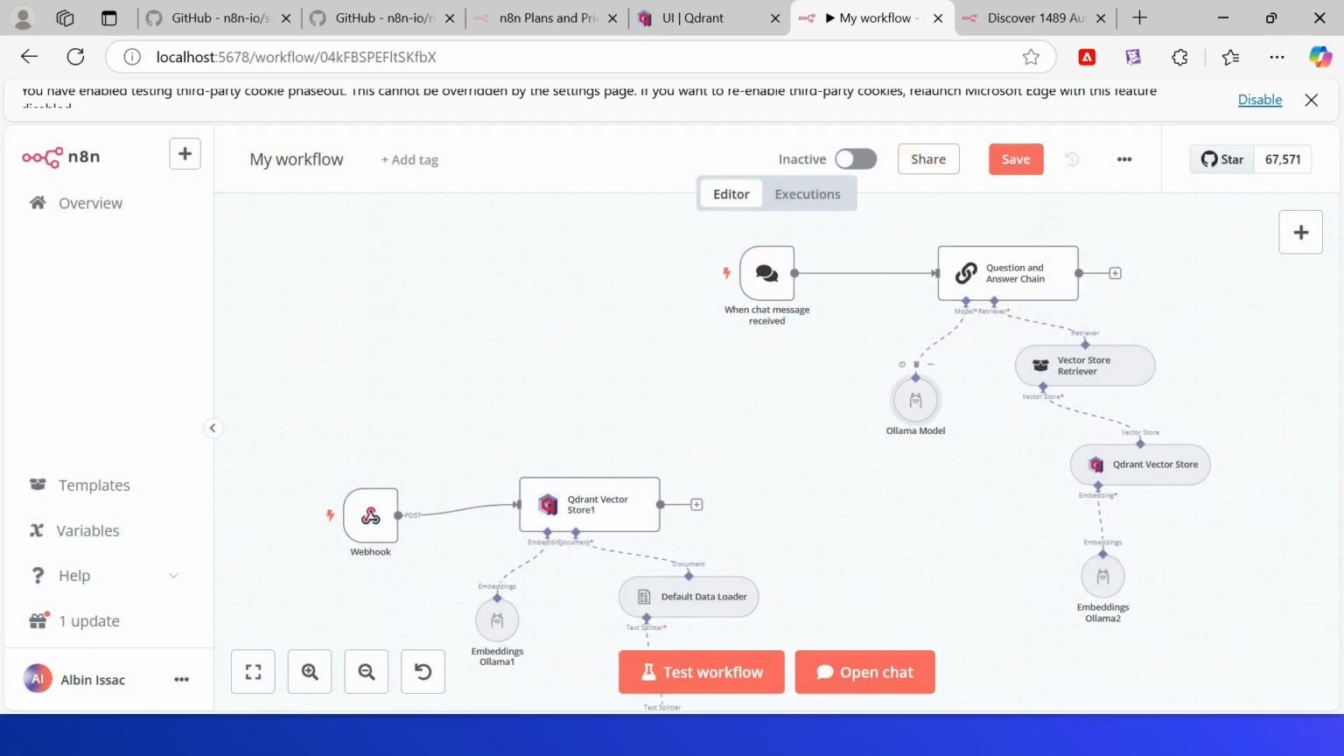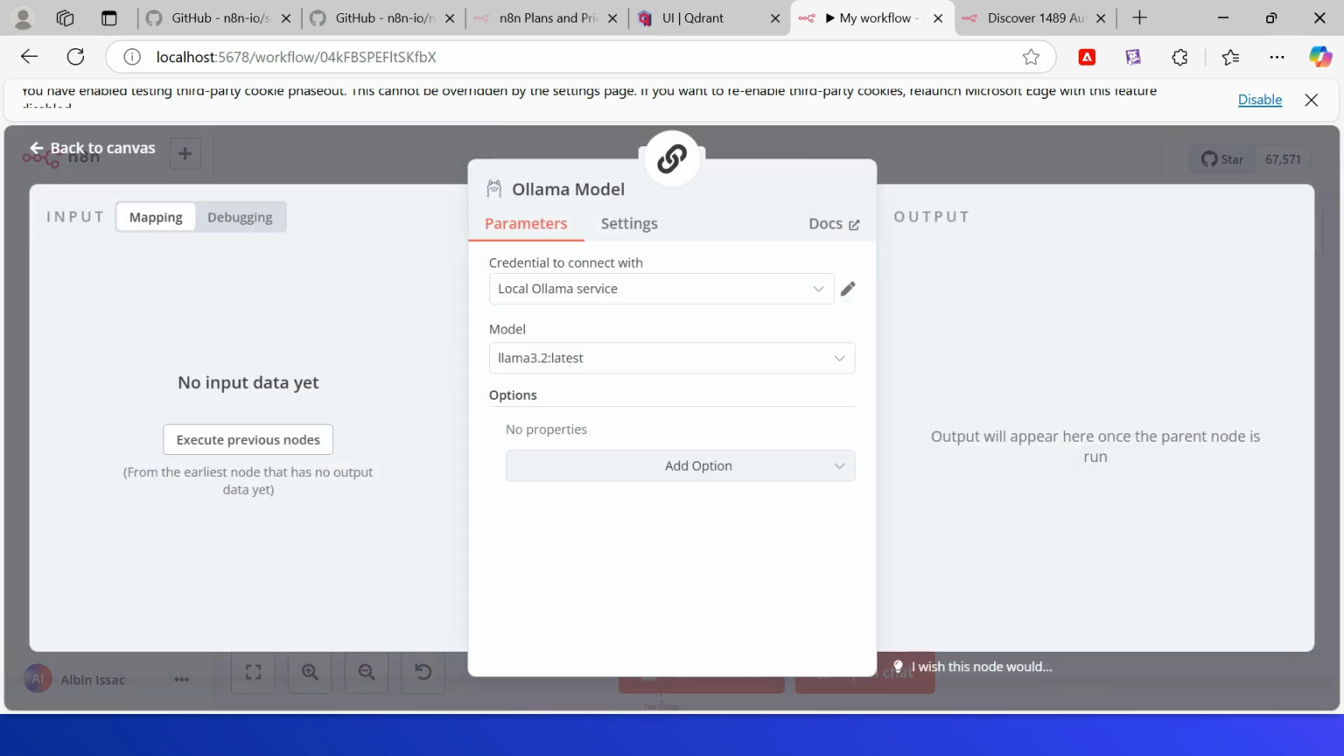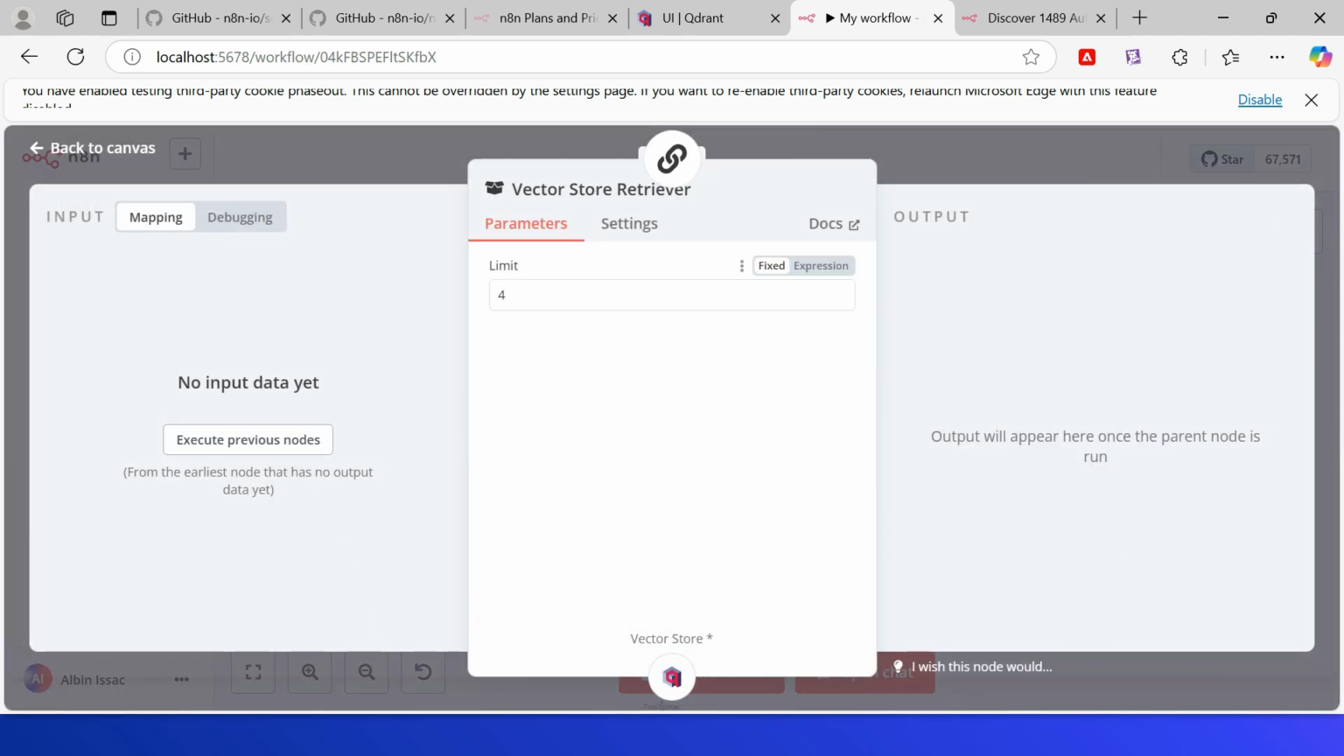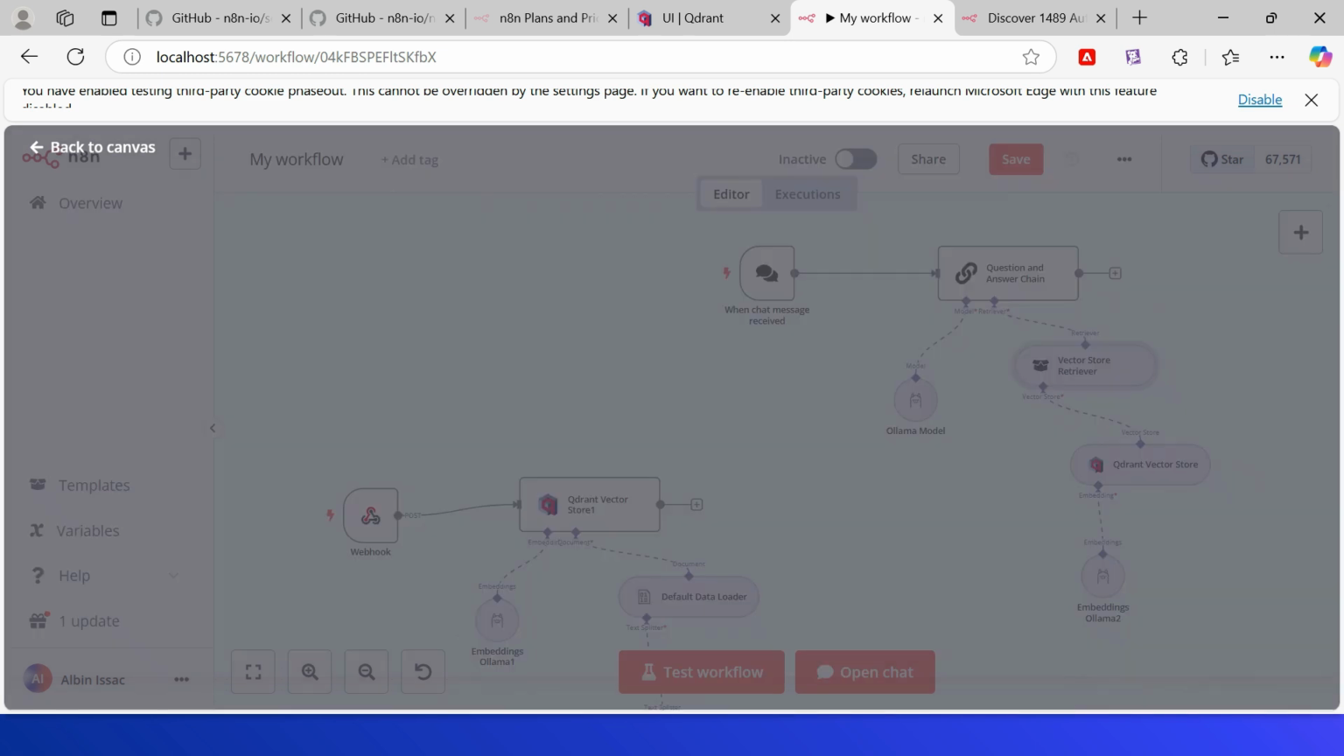Now let me click on this Ollama model. So here again, local Ollama service. I am using the Llama 3.2 latest model. Now if I open this vector store retriever, here I am just saying limit how many top documents it should be considering. You can adjust based on your use case again.